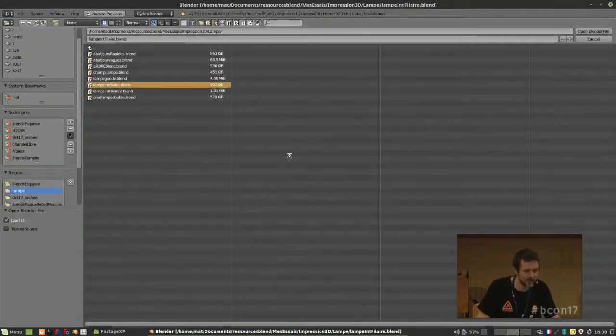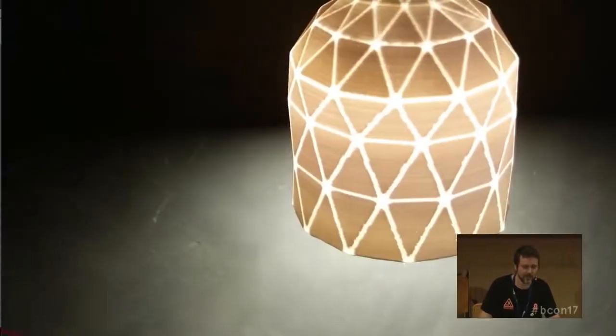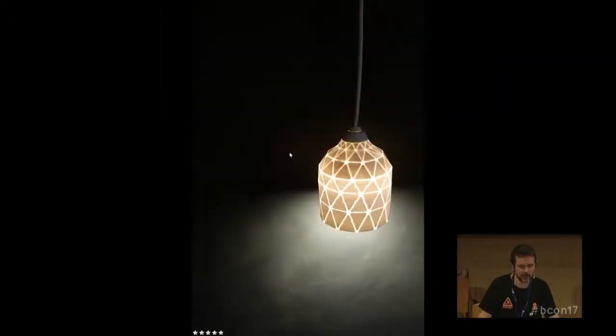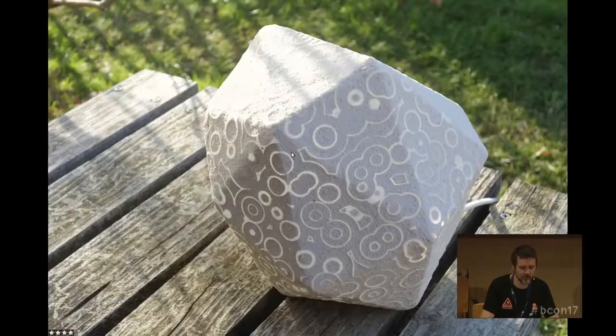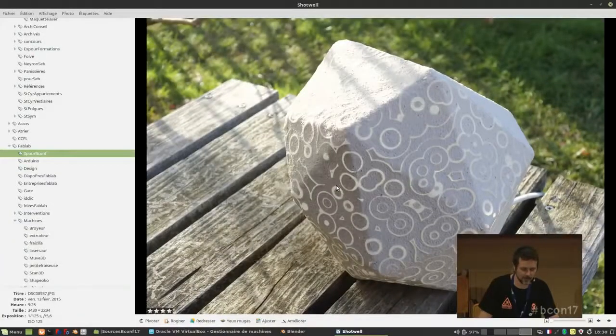Okay, this one. I'm sure it's this one. And then I can show you other things I 3D printed. So this is a lamp. I will go the other way so that you understand how it's done.